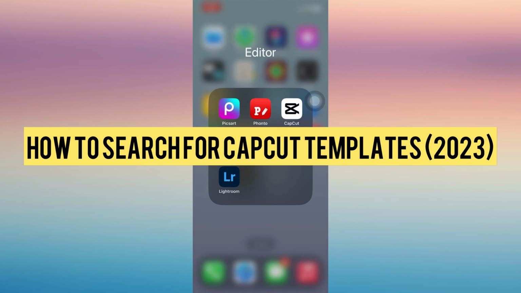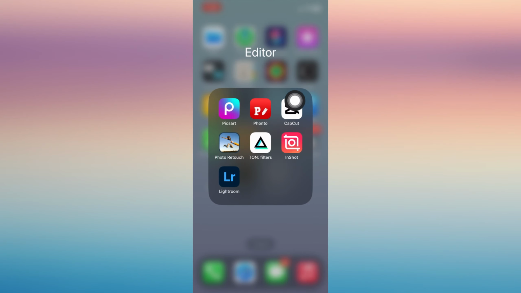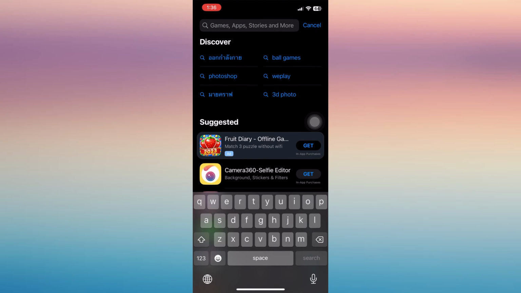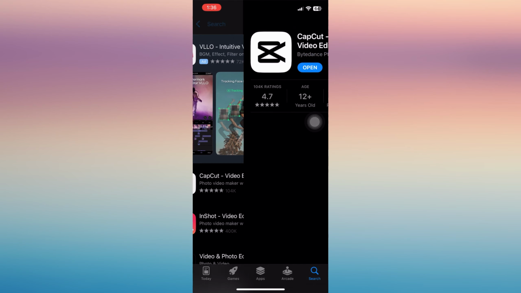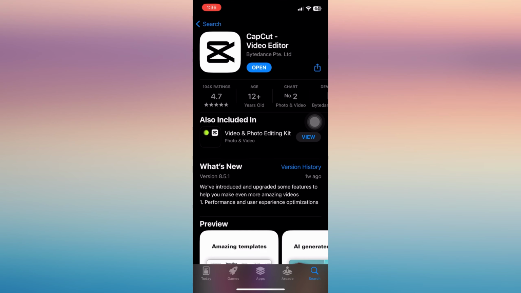Hi, in this video I'm going to show you how to search for CapCut templates. So make sure that the CapCut application has been downloaded to your phone. Simply type the name CapCut, and this is how it looks like, CapCut video editor. Once it's available on your phone and downloaded, you just tap open.